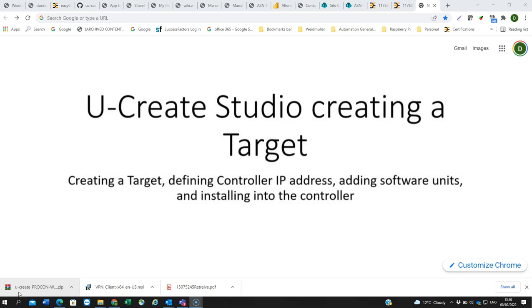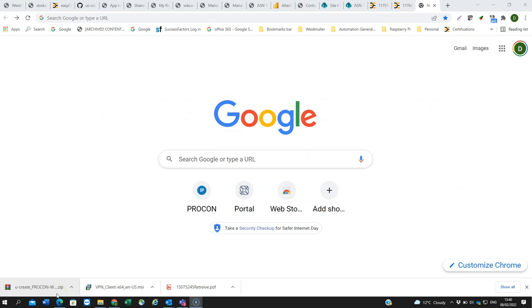So the first stage is to put a micro SD card into your PC, ready to be written to, and then we need to find whatever software units we need to install into the controller to give you additional features. I'll show you that now.